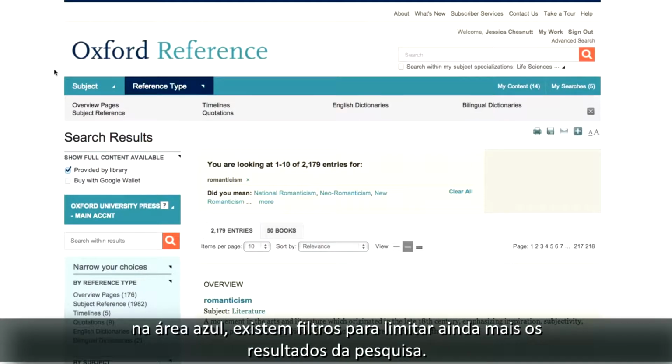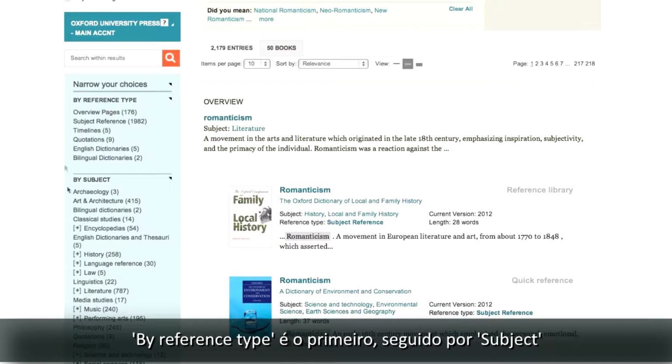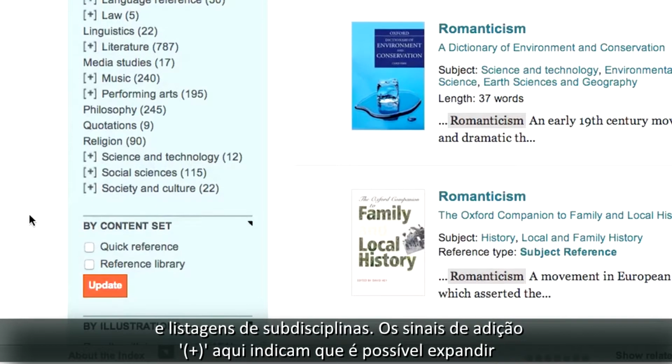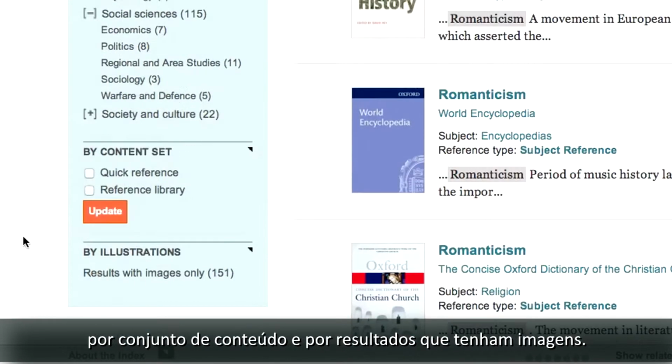On the left-hand side in the blue area, you have filters to further narrow down your search results. By reference type is the first, followed by subject and subdiscipline listings. The plus signs here indicate that you can expand these items to look at subdiscipline categorizations here, and below that by content set and by results that have images available.